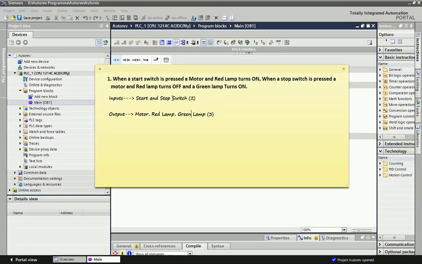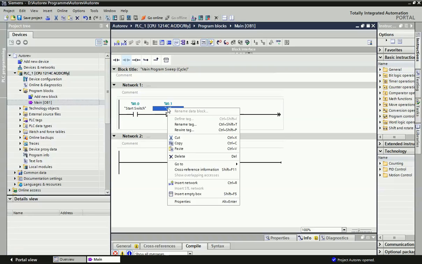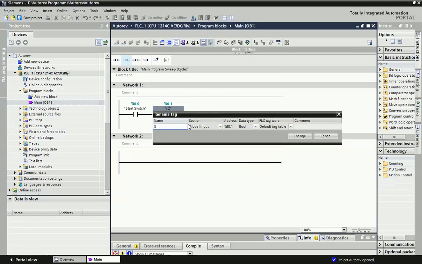We need to take a second, stop switch. Keep one thing in mind: when we are using any stop switch or an emergency stop switch, it compulsorily comes in series with the start switch. So when we take any emergency stop or normal stop, it will always come in series. Keep this in your mind. So I will use another, I0.1, and here we rename it stop switch. So this will be our start and stop switch.